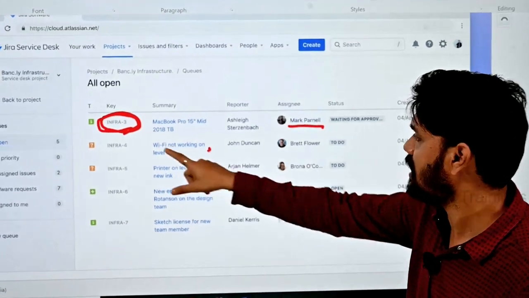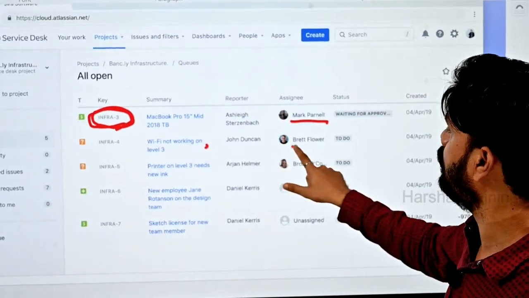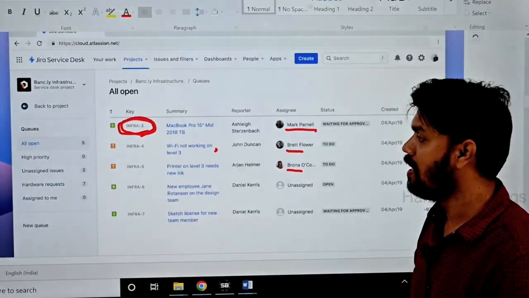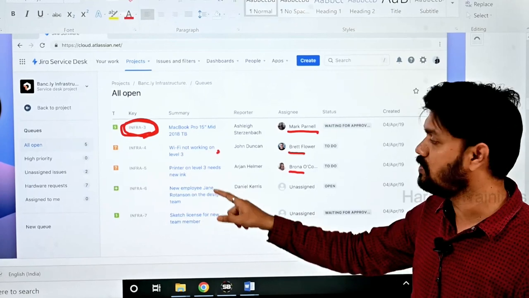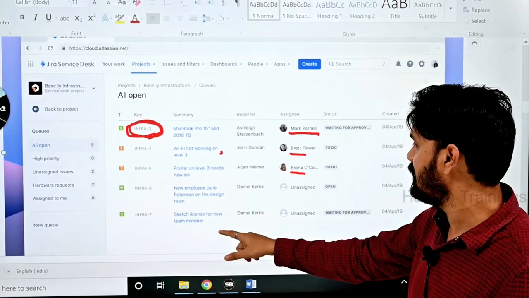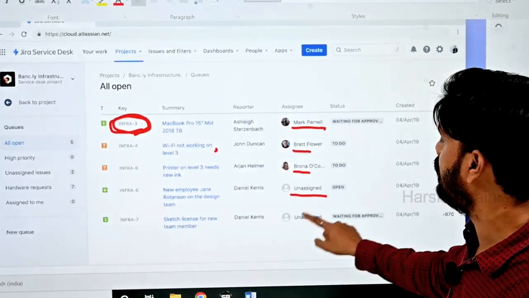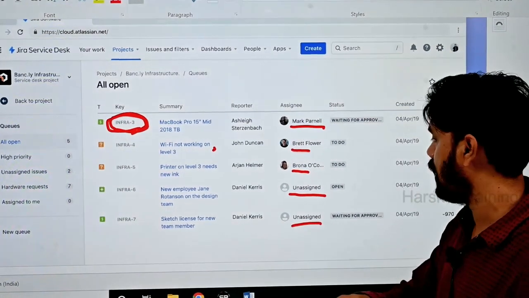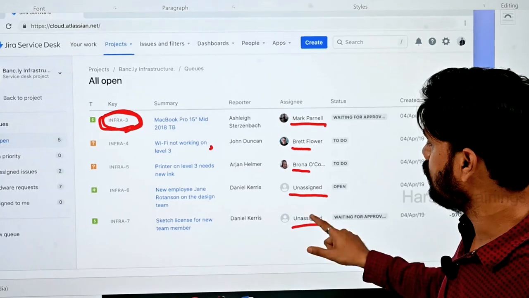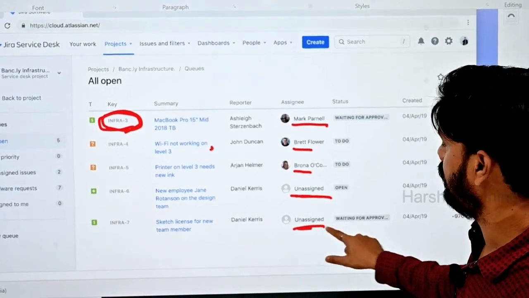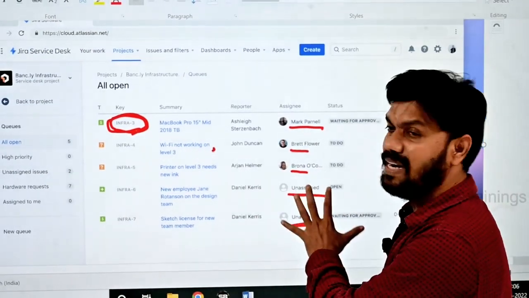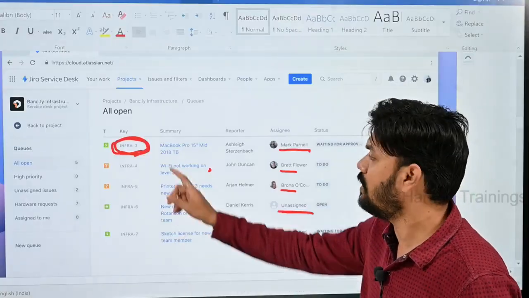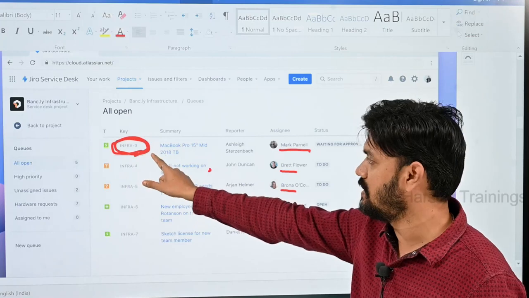Okay, and there is another business requirement which has been assigned to Brett, and one more business requirement that has been assigned to Brona. And there are two other business requirements which have been drafted, but not yet decided to whom they have to be assigned. In the assignee column, it is showing unassigned. Unassigned means these have been drafted, but they have not been assigned to anyone. So here business requirements will be drafted by the business analyst.